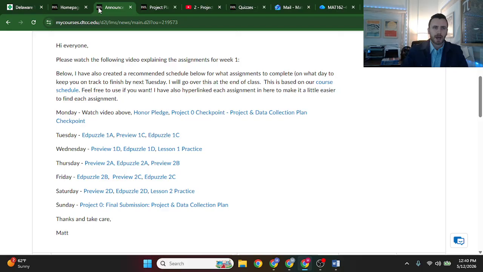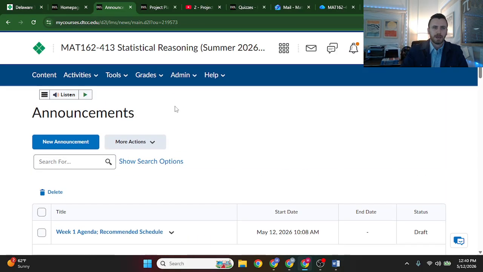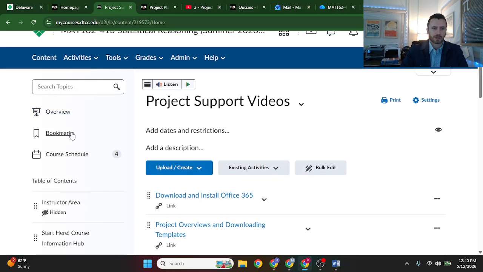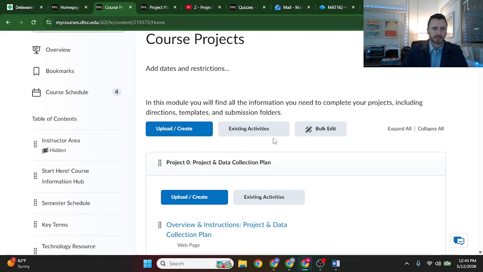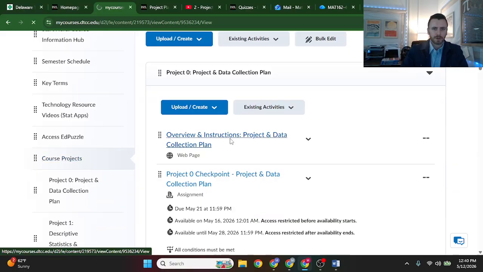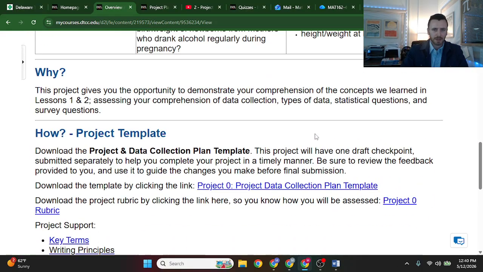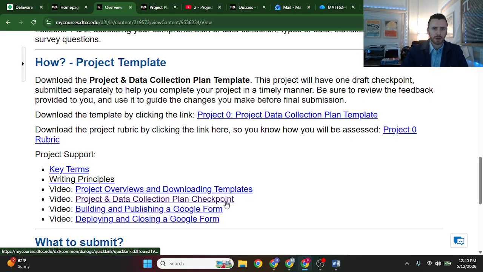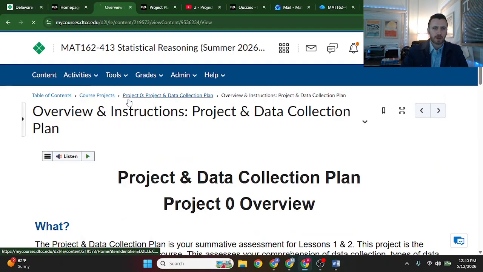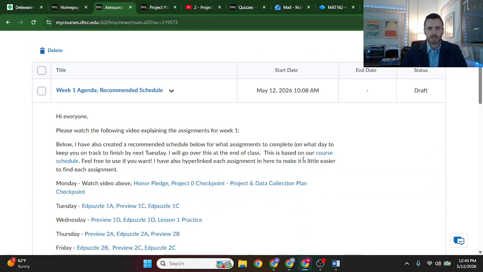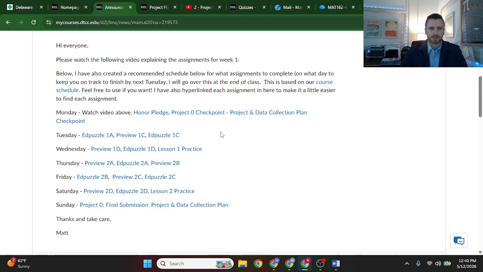And you can find that video guide under the project overview for that project by going to content, scrolling down on the left-hand side, and clicking on course projects, and then the project 0 overview and instructions. Again, you can find the template here and the video guide here. From there, going back to our recommended to-do list, in an order for you from this announcement.